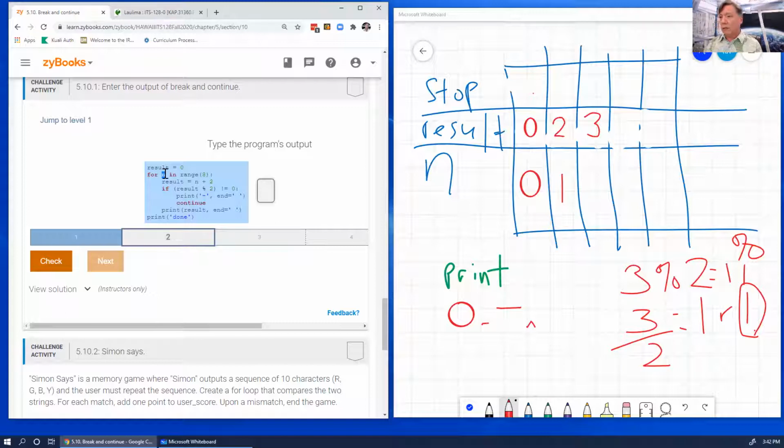Are we going to go all the way to 7? I guess we are. So now n is 2. Result is now 2 plus 2 is 4. So result is going to equal 4. 4 mod 2 is 0 because 4 divided by 2 is 2 with a remainder of 0. So this is false. So we skip this and we jump right to this. And so we print result. Result is 4. So it's going to be 4, space.